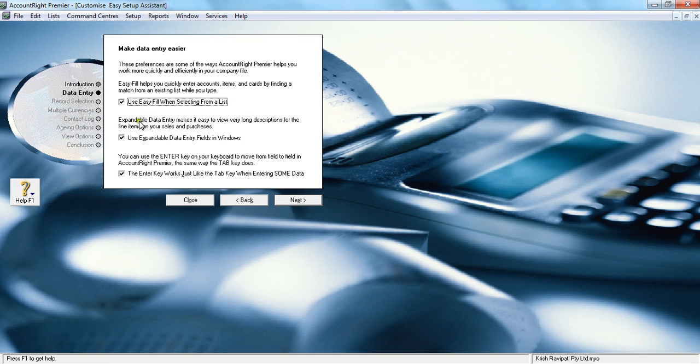So it gives you, by default, all the ticks. Now what does that mean? Use easy fill when selecting from a list. If you remember, when we're doing payroll, as soon as we put SU, it's recommended that it's Sun Super. So this is what it means. It will automatically suggest the word you want. So yes, I would say yep, that will save my time.